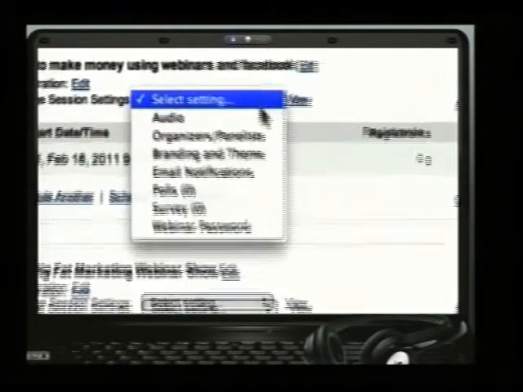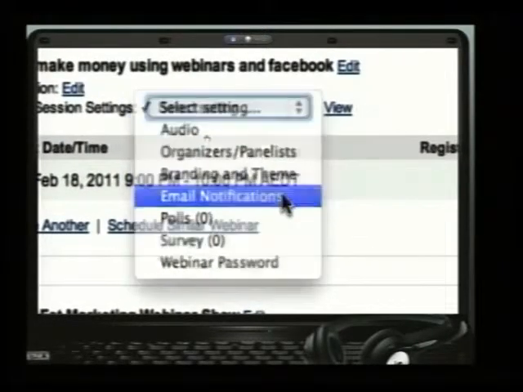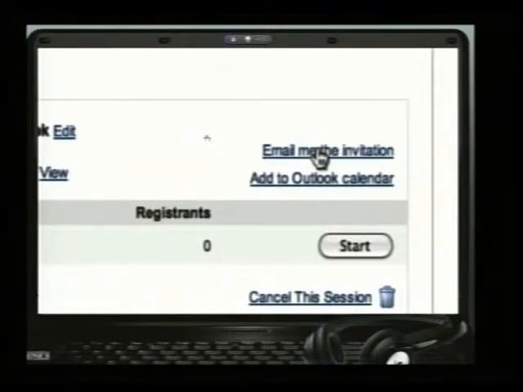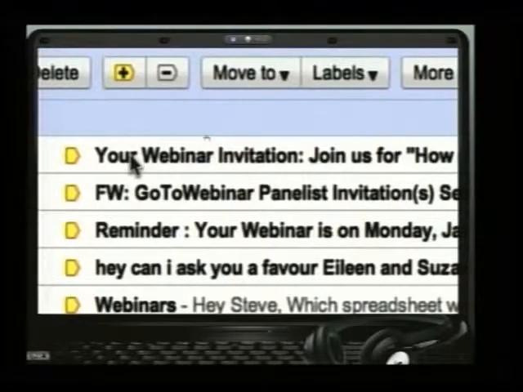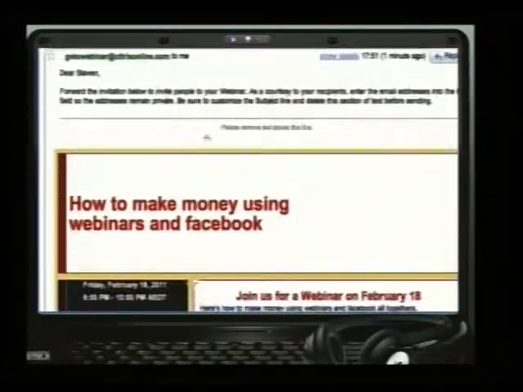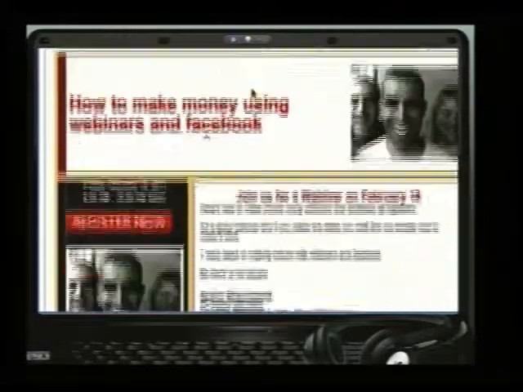Now here we can adjust everything we need to. We can change email notifications to send them out weekly, monthly, an hour before, a day before. And then we can email an invitation to ourselves. We go to the invitation in our email account. We then copy and paste that email. That's the email there. Get rid of that section at the top.